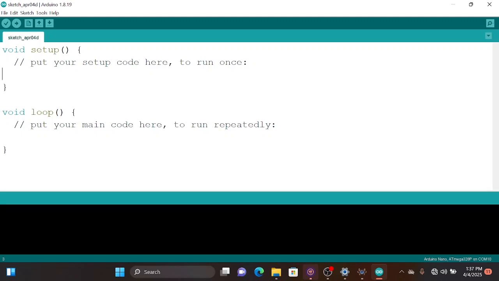First of all, we have to configure the output pin 7. Since pin 7 is an output, we use the command pinMode. Our LED is an output, we use the command pinMode in bracket 7, OUTPUT. So we have configured pin 7 as an output. Then we can now proceed to the void loop function.